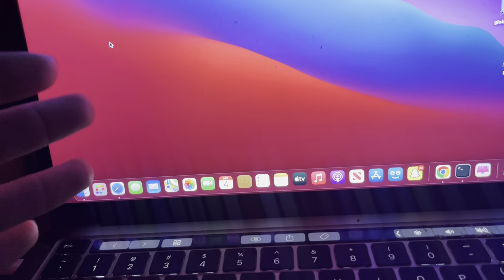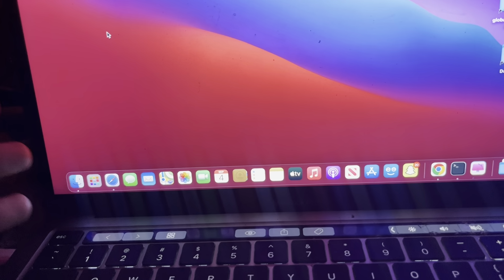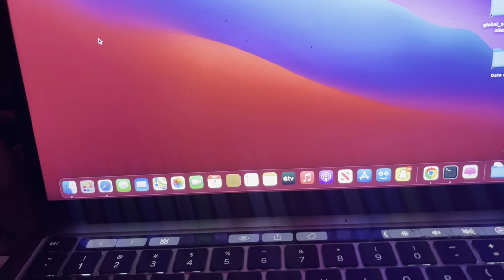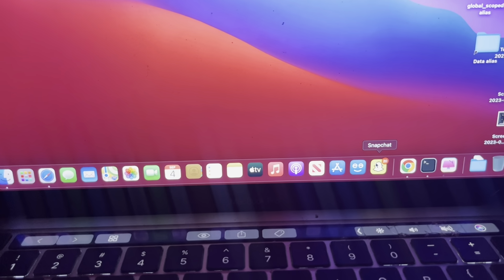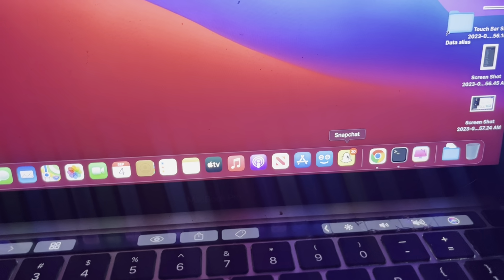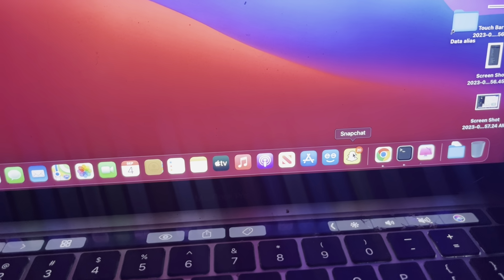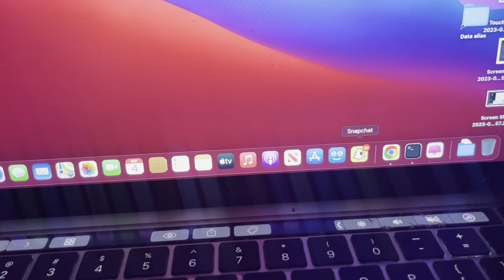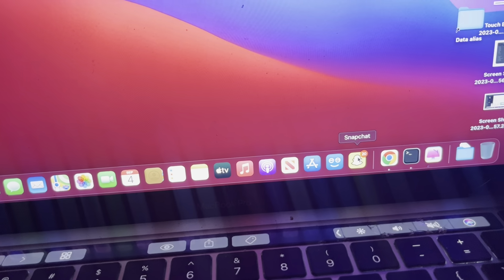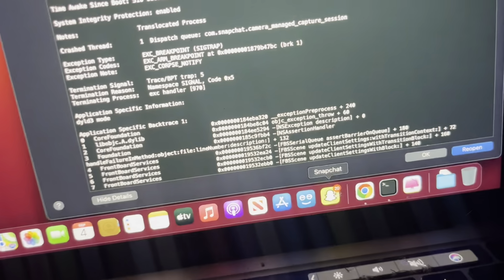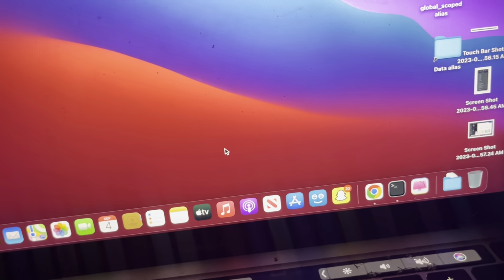Alright, this is a video for anyone who has an M1 MacBook Pro and they downgraded it to be able to install iOS apps like Snapchat. As we can see, once we've downloaded Snapchat, it'll open for the first time and it'll let you log in. But after the app closes, you'll see that we just get an error message. So how are we supposed to fix this?